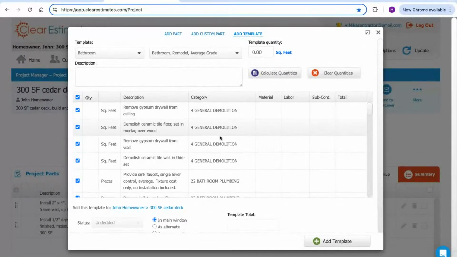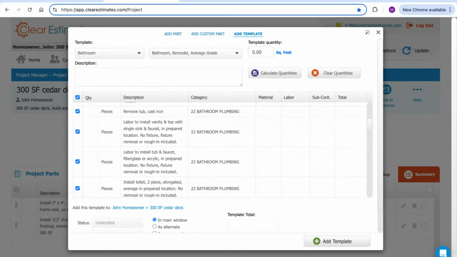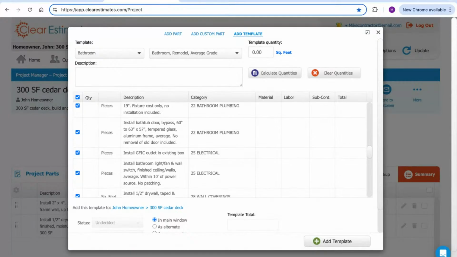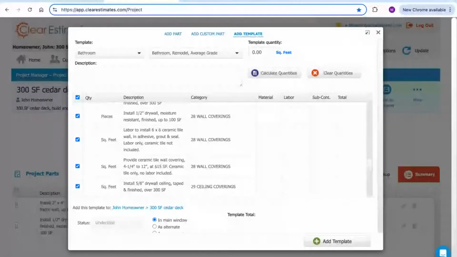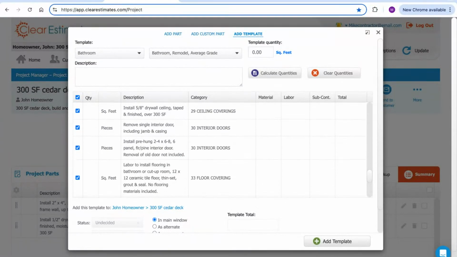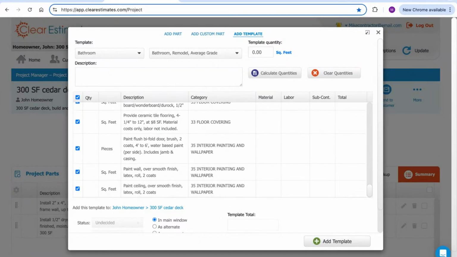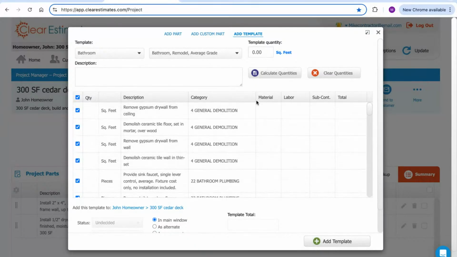So we're looking at costs for things like demo. We're looking at plenty of different items for plumbing, for things like sinks and vanities and toilets. And then further down, we're getting into things like electrical work, wall coverings for things like drywall, as well as ceramic tile walls and what have you. And then further down, we get into things like flooring materials, tile flooring, and painting. So it's going to try to cover as much ground as possible, but you do want to think about a template as a starting point. It's just designed to save you time since every job's a little different.